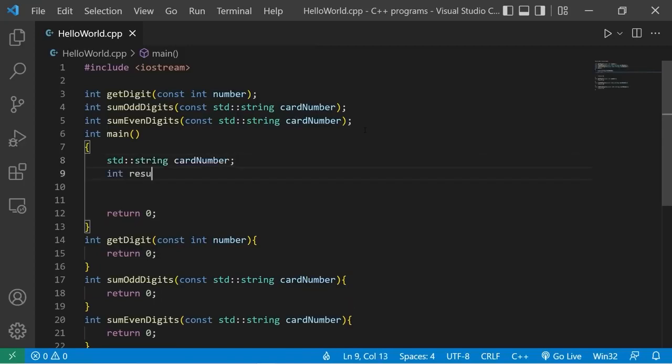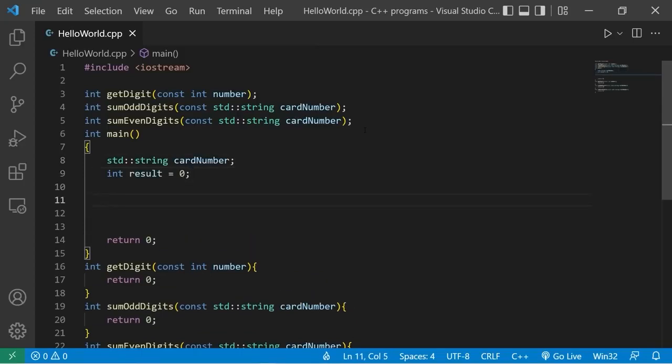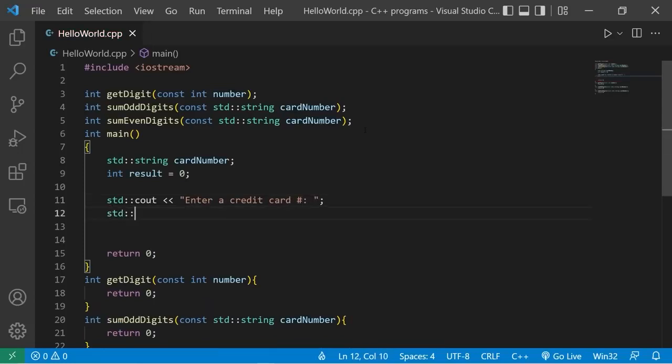Then int result, and I will set that equal to 0 right away. We'll prompt the user to enter in their credit card number. Standard output: enter a credit card number. Standard input: card number.